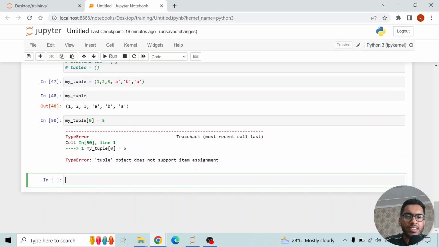Now let's see some of the methods of tuples.